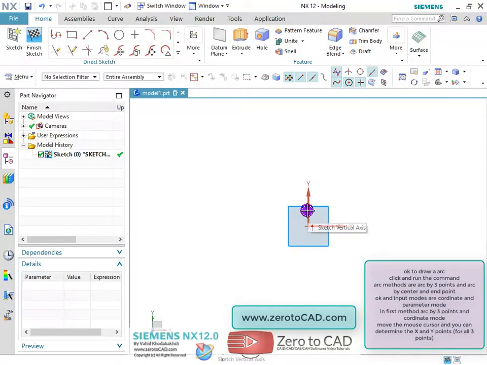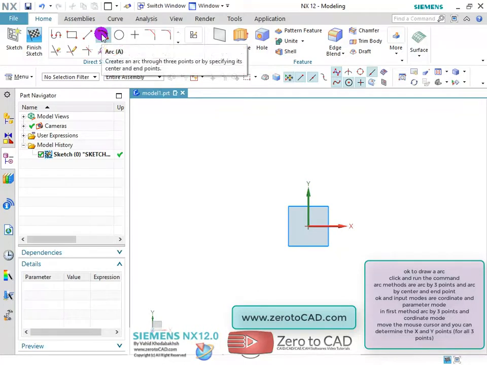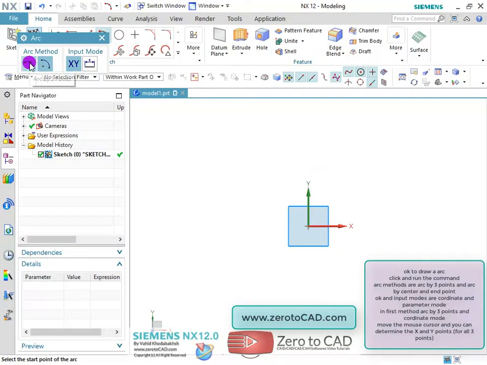OK, to draw an arc, click and run the command. Arc methods are arc by 3 points and arc by center and end point. OK, and input modes are coordinate and parameter mode. In the first method, arc by 3 points and coordinate mode, move the mouse cursor and you can determine the X and Y points for all 3 points. Test it yourself, that's very simple.